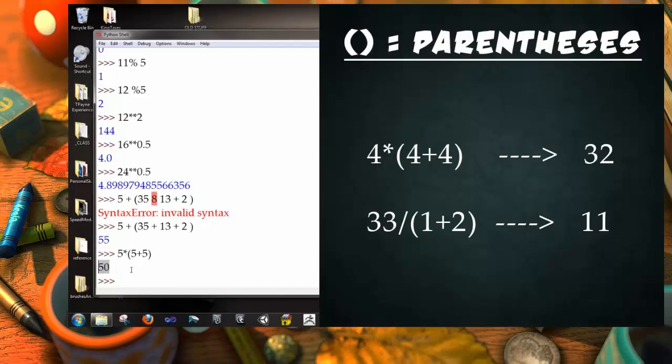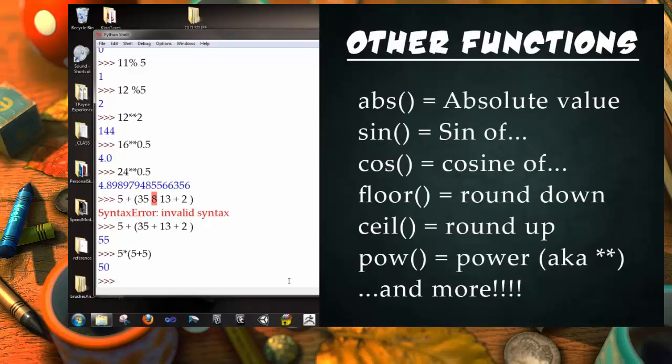And so we end up with 50. So it's 10 times 5 is 50. So parentheses work the exact same. There's a number of other math functions that you can use, like the absolute value, sine value, cosine value, floor, ceiling, etc., from the math import section.